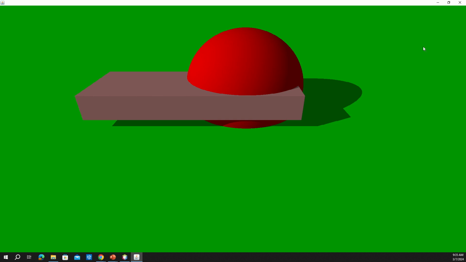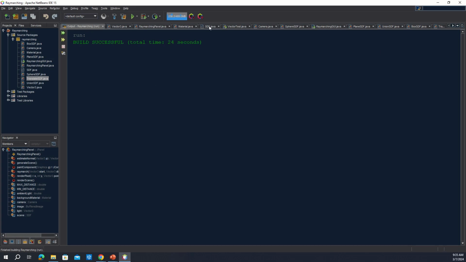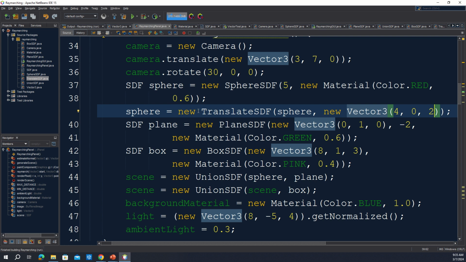Awesome. Could you go back to generate scene? Yes. Generate scene.